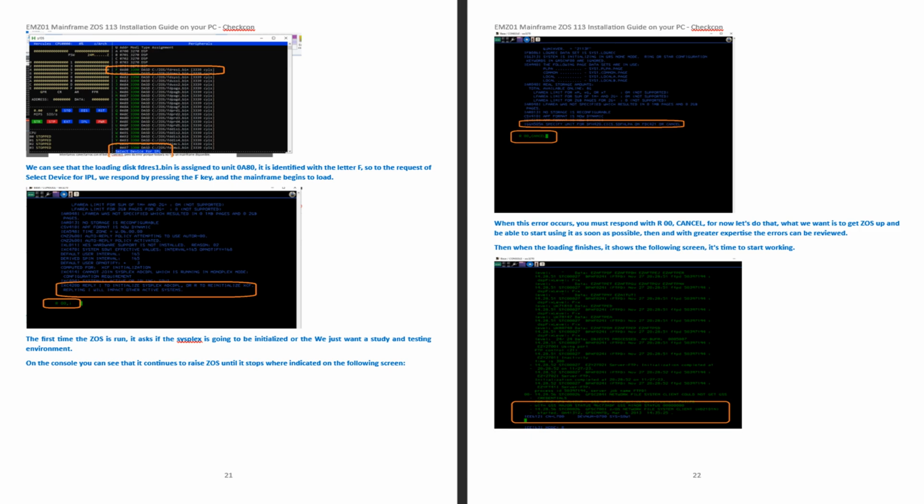The first time the ZOS is run, it asks if the sysplex is going to be initialized or if we just want a study and testing environment. On the console, you can see that it continues to raise ZOS until it stops where indicated on the following screen. When this error occurs, you must respond with R00, cancel.